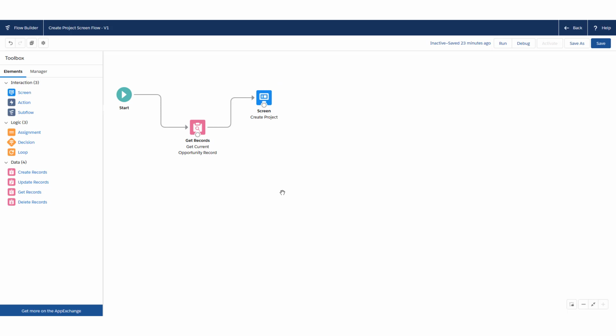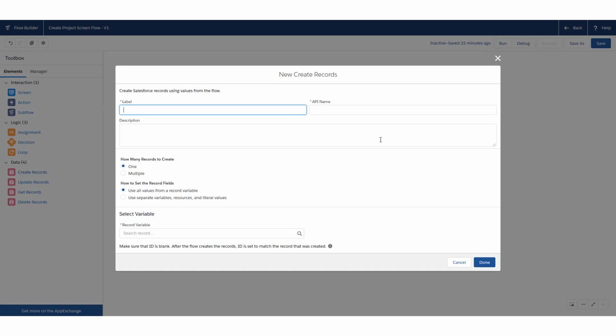The next step that we defined in our game plan was to create the project record. So once we have input from the user on our screen component, there's 3 data points, we can actually go and create the project record in the backend once they click on next. So I'm going to click and drag this create records data element into our canvas. I'm going to name the step, create project record.